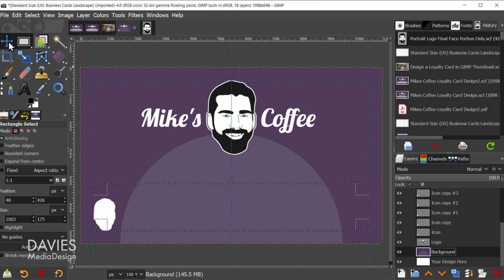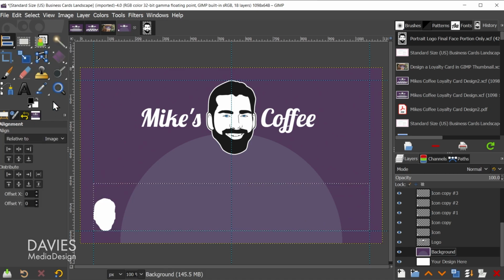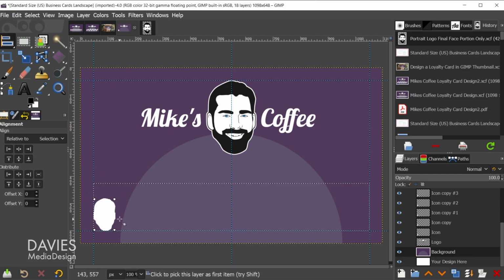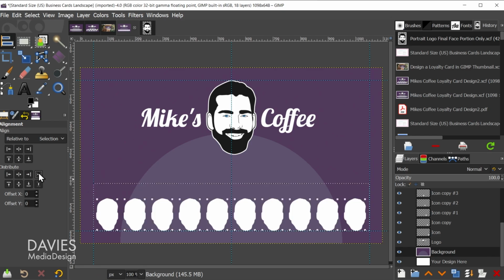Then what I'll do is come over and grab my alignment tool. I'm going to change this to relative to selection. And now I'm just going to click and drag my mouse over the icon shape here, which will select all of the layers that are under here. And now I'll come over to Distribute, and I'm going to click Distribute Targets Evenly in the horizontal. So there you can see that's evenly distributed our icons across the selection.